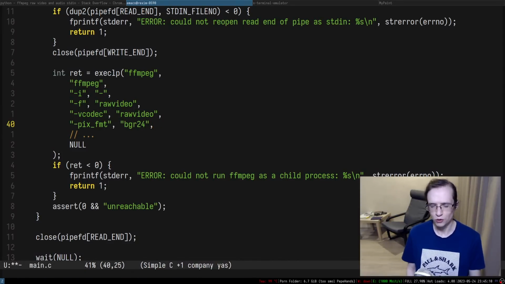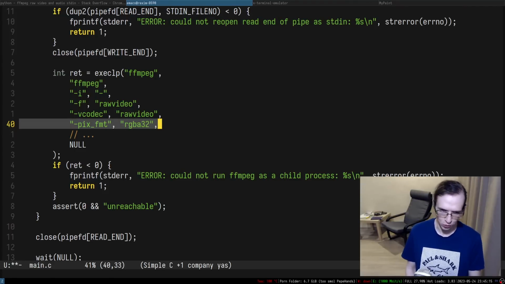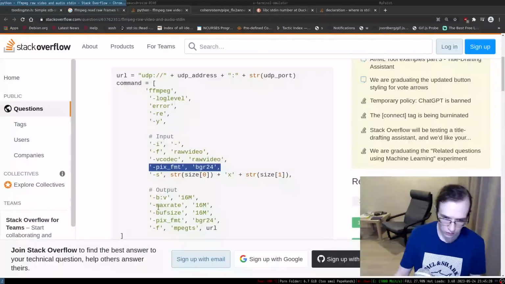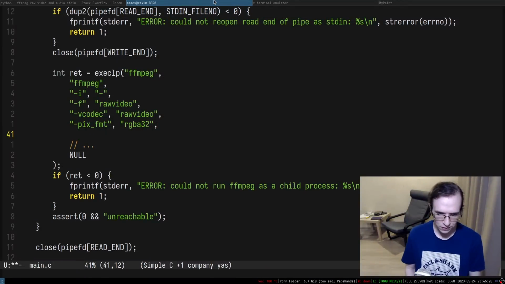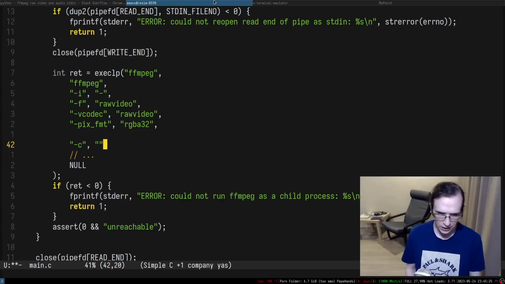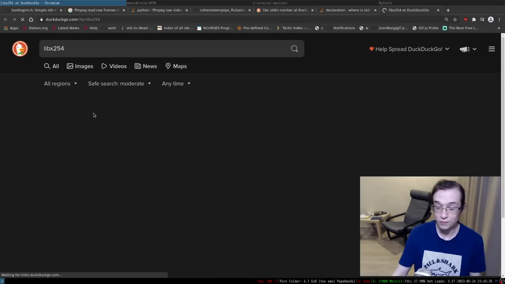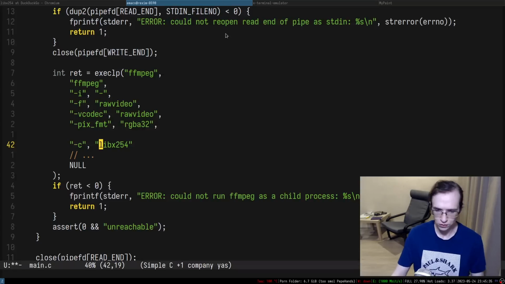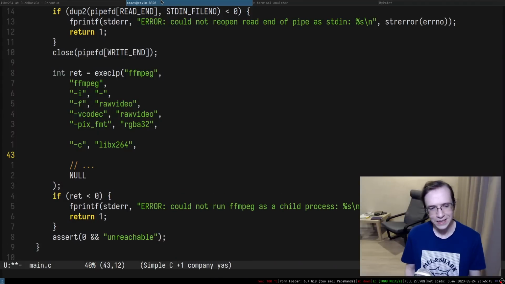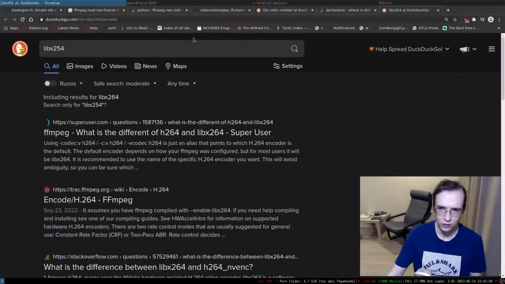So file format, like pixel format, I think I want to use RGBA 32. I don't know if FFmpeg actually supports this kind of stuff, but we'll find out. So one of the things we have to provide is the output codec, libx264, I think that's the codec that you want to use. Sorry, is it 64? Okay. And also we want to output that to MP4.